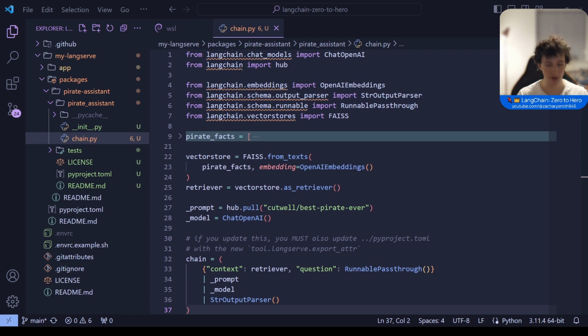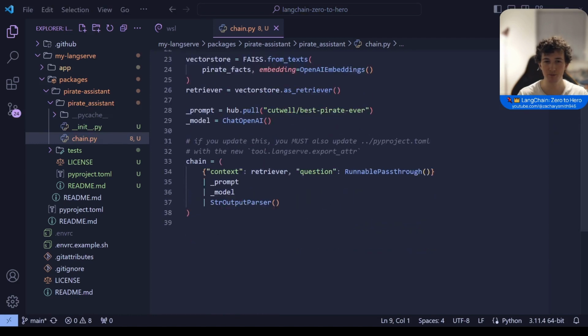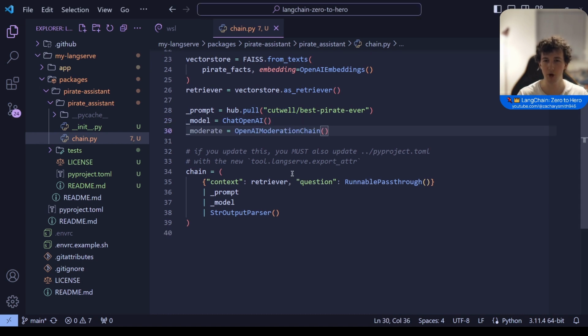What we're going to want to do is import the OpenAI Moderation chain, which is a pre-built chain that we can utilize from the LangChain library. Next, we're going to want to initialize this chain, and we're going to call it _moderate. Now, this next step is very simple. We're going to replace our chain variable, which, as you'll recall, gets exported and ran in our API, with a new chain variable.